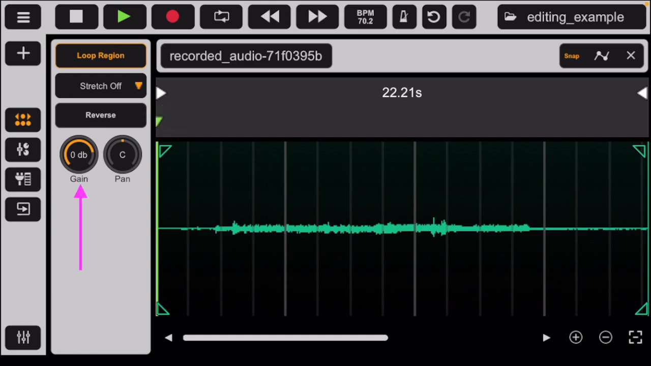You'll also see that you can set gain for specific regions. Let's say there's just one small part of your recording that is too quiet or too loud. Use the split button to isolate that region, and then you can set the gain for just that part. You can also set pan for the region as well.